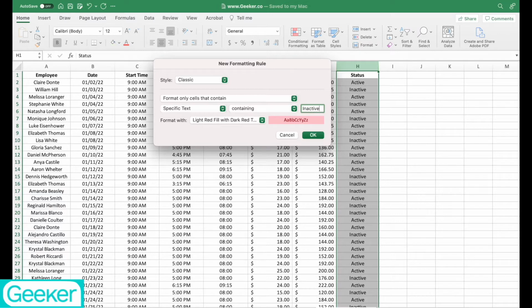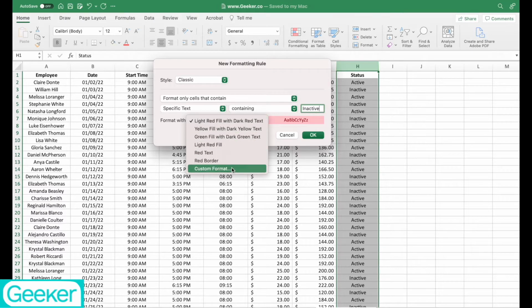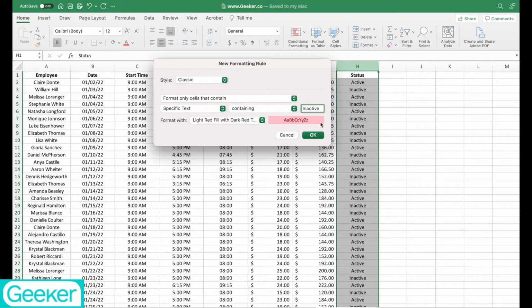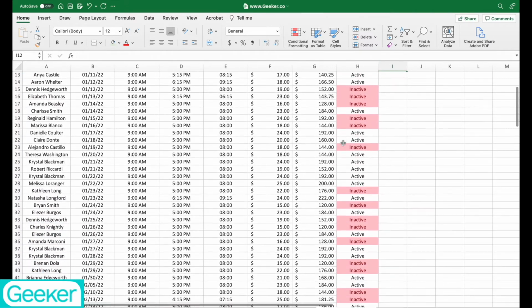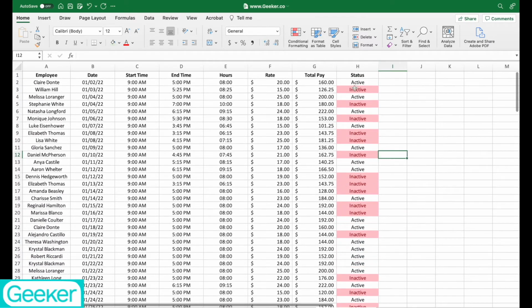So let's say I want to know any of the cells that say inactive, and then from here I can decide how I want to highlight them. You could do custom format, but from here I'm just going to highlight the cell with this red color. So I'm going to hit OK. And you notice the formatting is basically working because anything that says inactive is doing a fill of this red color. Okay, so let's try another example.